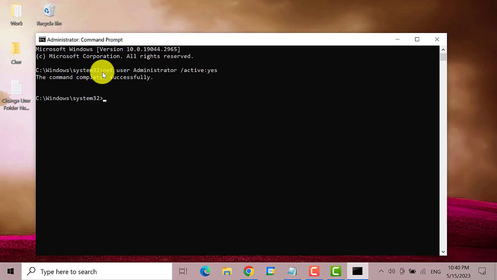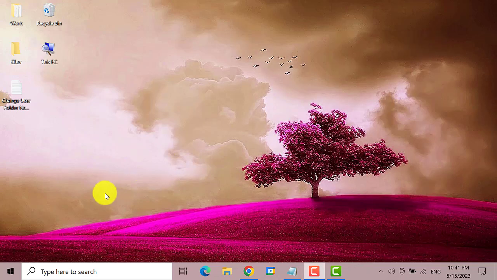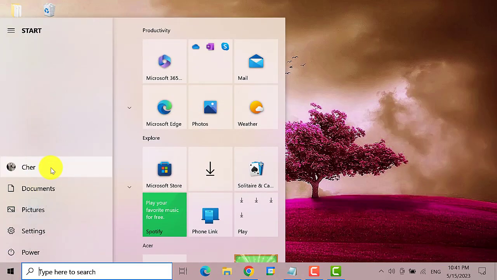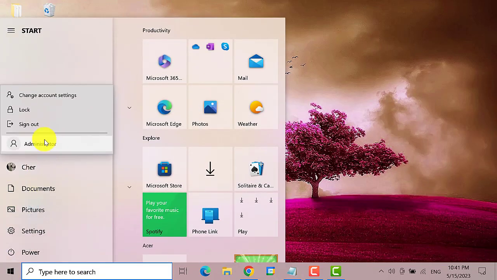Then hit enter. It says here, the command completed successfully. Then close the window. Next, go to the Start menu and click on the account icon. This one. Click on Sign Out.